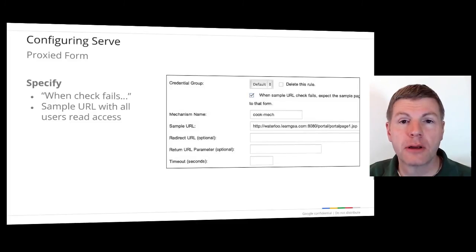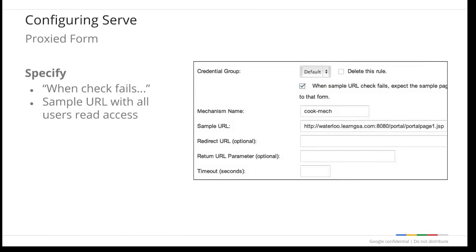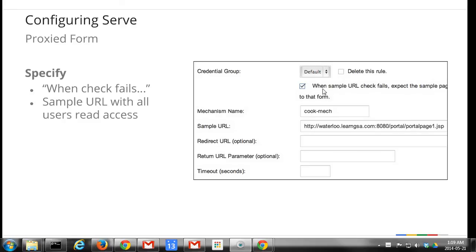To proxy the form, go to Universal Login Auth Mechanisms under Search, click the Cookie tab, and enter the same sample URL you used for the secure crawl. Again, this sample URL should allow all authenticated users to read it. Check the box labeled "when sample URL check fails". This will tell the GSA to follow the redirect from the content server to the login form. The redirect URL field will be left empty here, and the return URL parameter will also be left empty. It'll figure out where to go by simply following the redirect from the form.